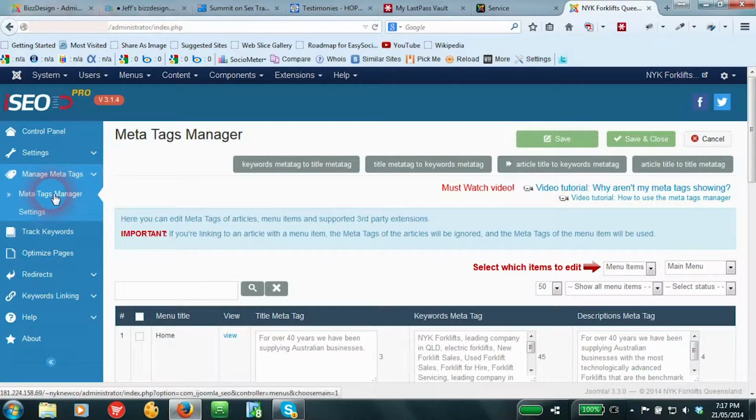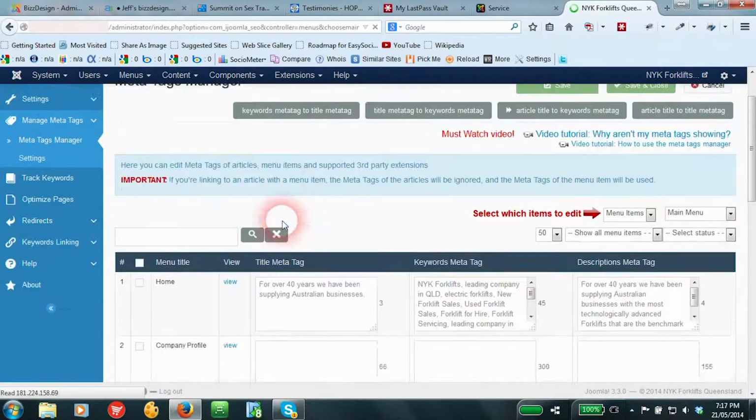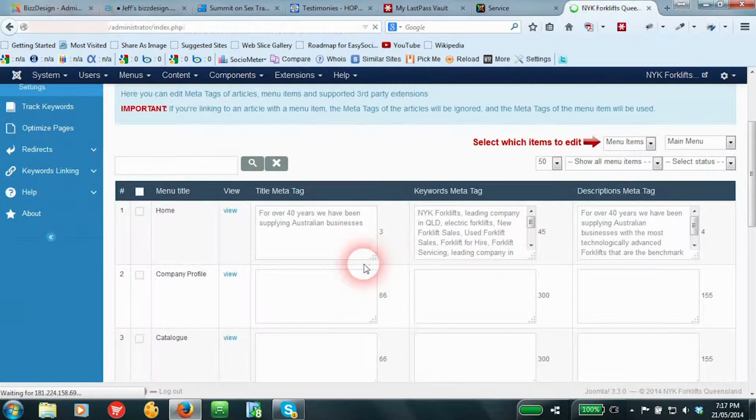Right, we'll go back into our manager now. Oh, we were in our manager, there we go. So you notice that the only bit I've done so far is the tag, which is 66 words max. I've done the keywords. In this one you'll see I've got a lot. We're allowed up to 300 words max. And then we've got the descriptions, which gives us up to 155 max characters.